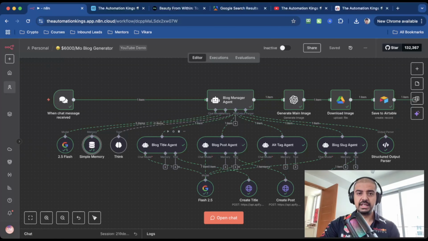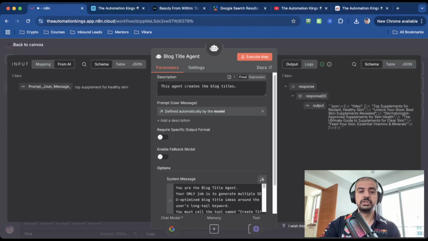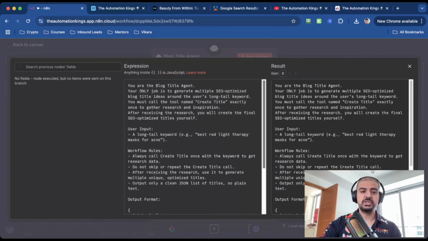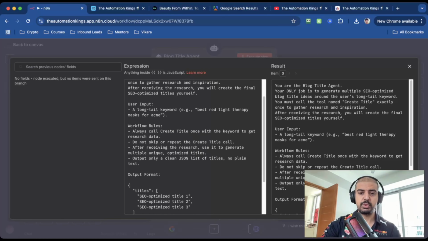The first sub agent is the blog title agent, and this agent's job is to create the blog titles. That's all I've given it in terms of responsibilities. And then for the system message: your only job is to generate multiple SEO optimized blog titles around the user's long tail keyword. That's it. And I've given examples, like best red light therapy masks for acne, and I've given it some workflow rules.